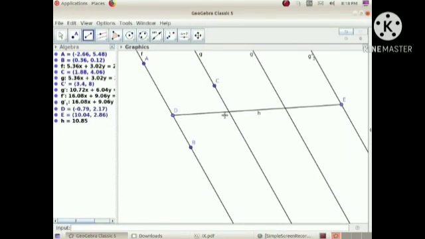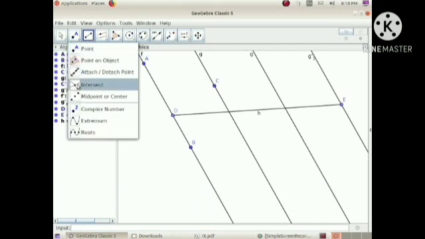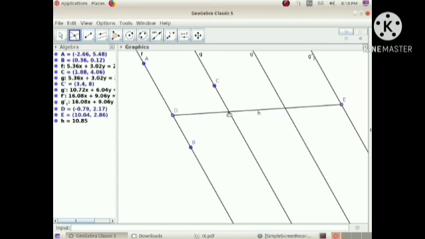Now, to find the intersecting point, we can make use of the intersect tool. Take the intersect tool from the point group and click on the 2 lines. Here, second line and the cutting line. Okay. Look, we got the intersect point here. Now, select this line and the third line. We got another intersecting point.